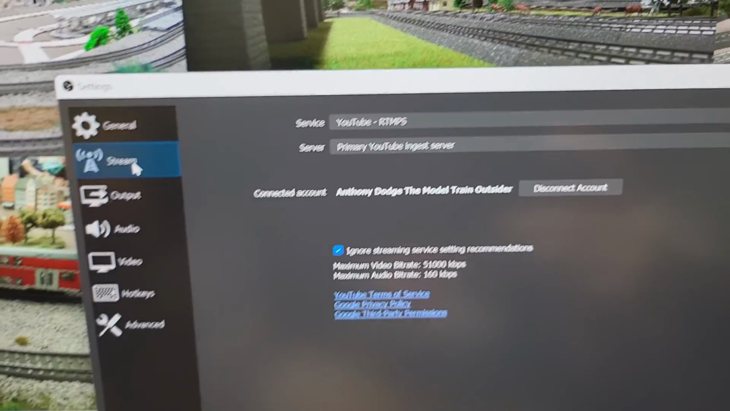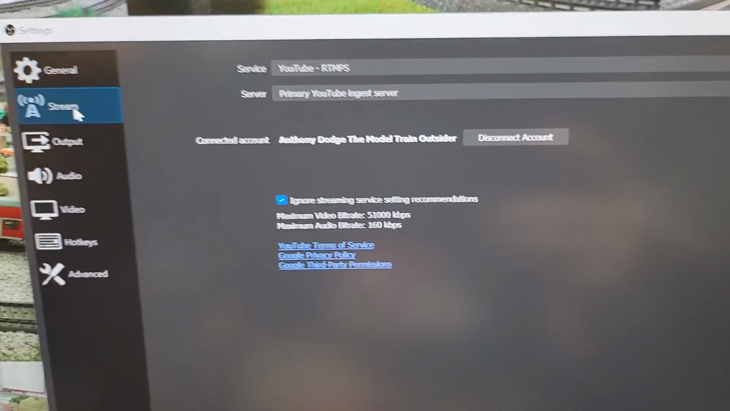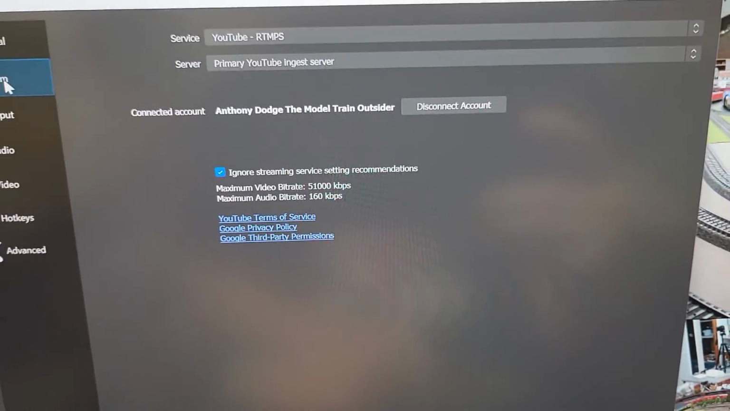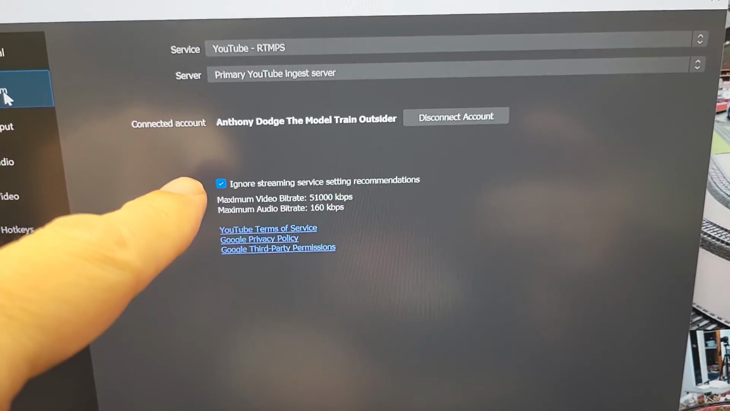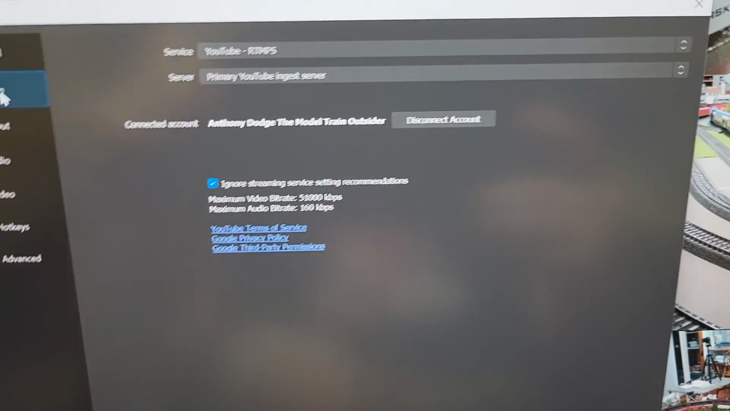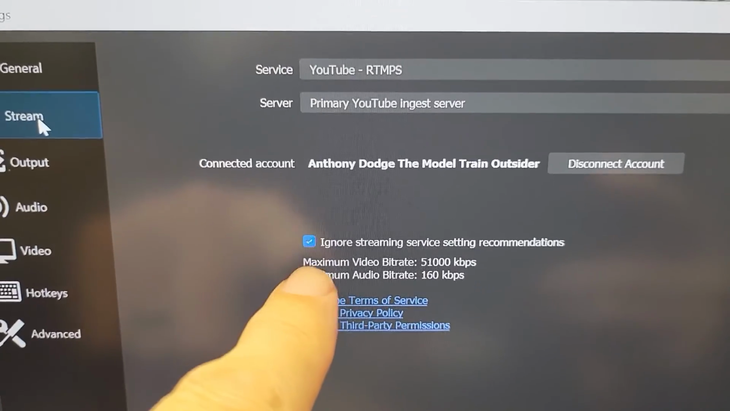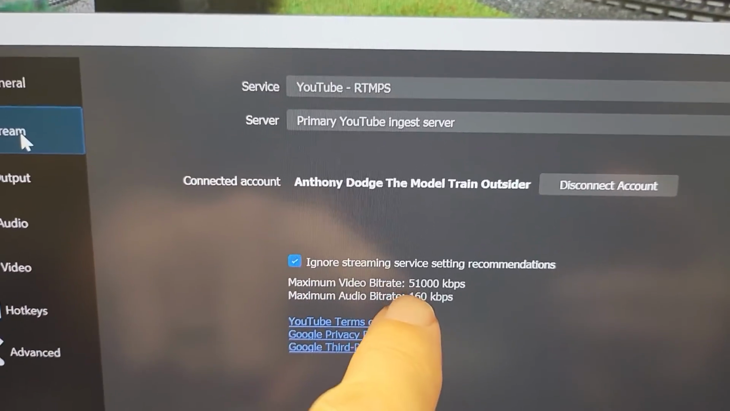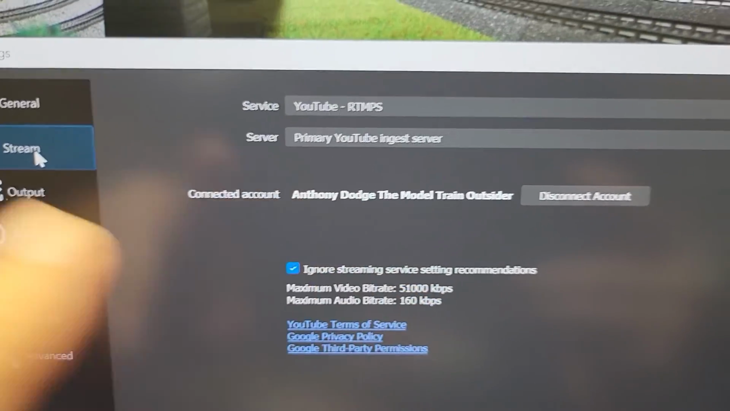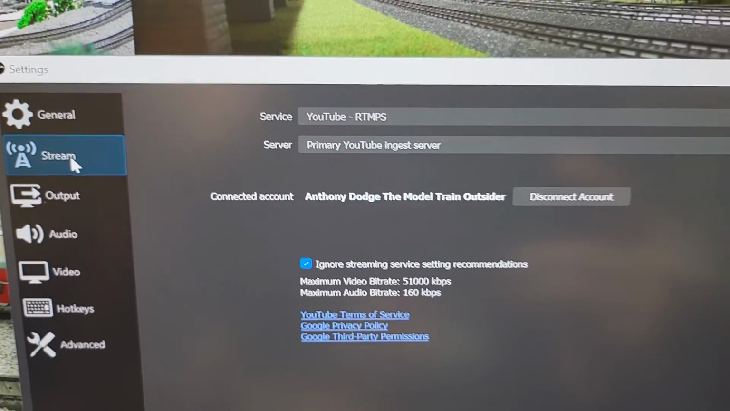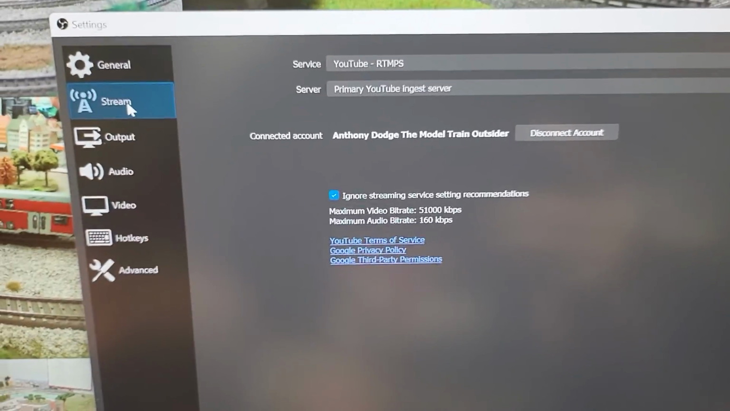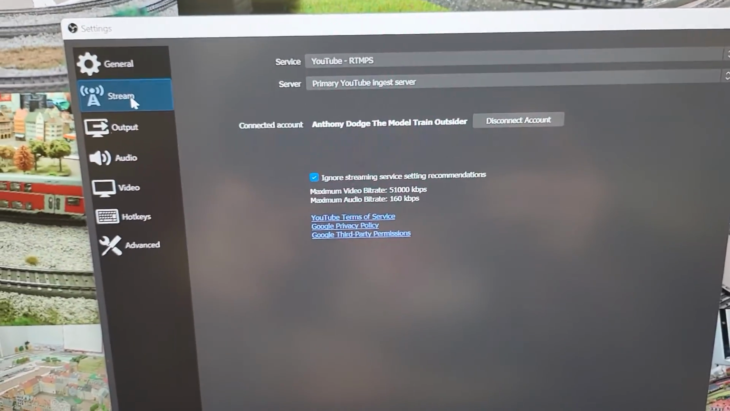I forgot to check this. By checking this, it now reads my settings, not YouTube's recommendations. I'm telling it to ignore them. Now, you'll get a warning that says ignoring their recommendations might be bad, but look, YouTube allows up to 51,000 kbps. So going from 2,500 up to 4,000 is not a big deal.